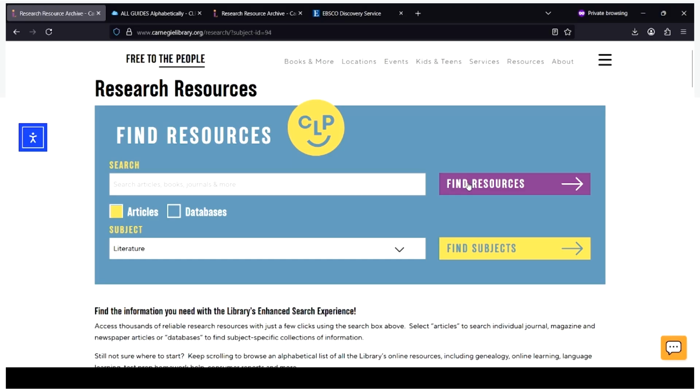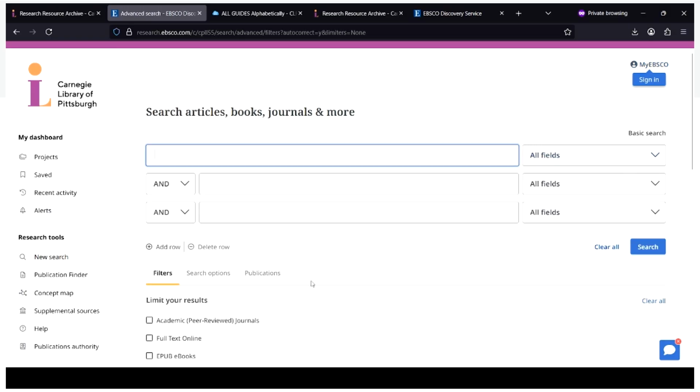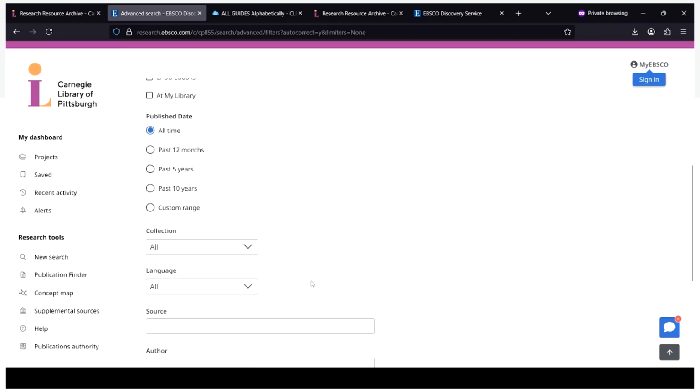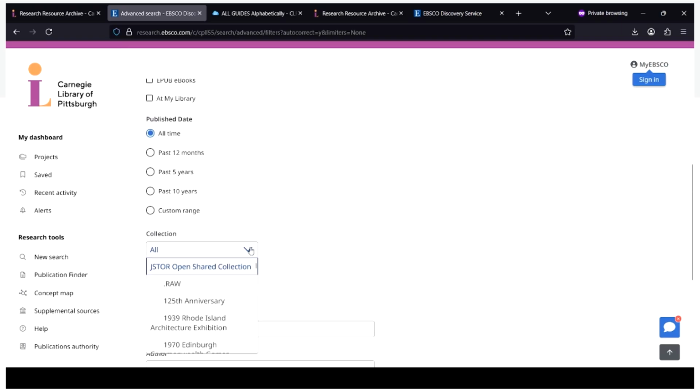However, if you click this Find Resources button up here, once it loads, this will take us to the Carnegie Library of Pittsburgh more general database search. This is powered by EBSCO. And so it doesn't include necessarily every single database we have, but it's a lot of them. And if you go to the advanced search tier, which I did talk about how to filter down your results, you can see the collections.